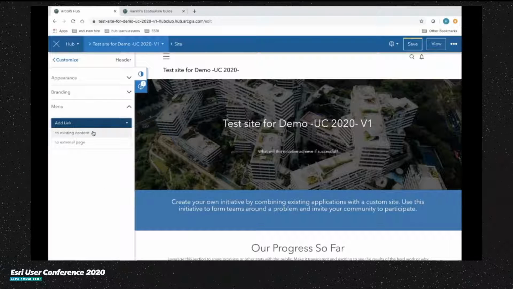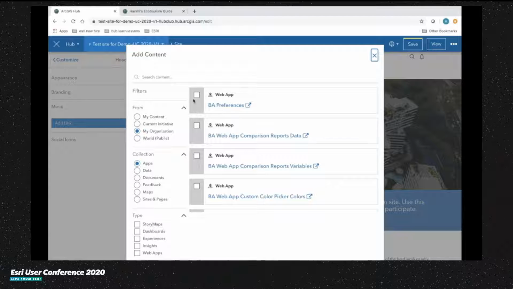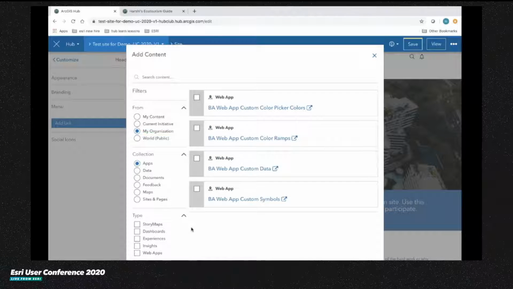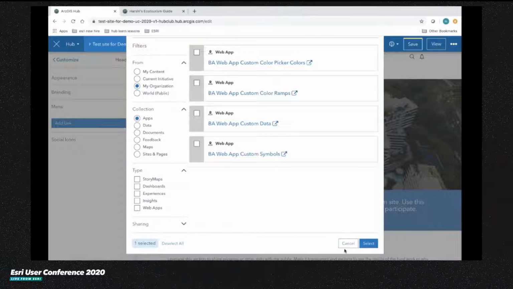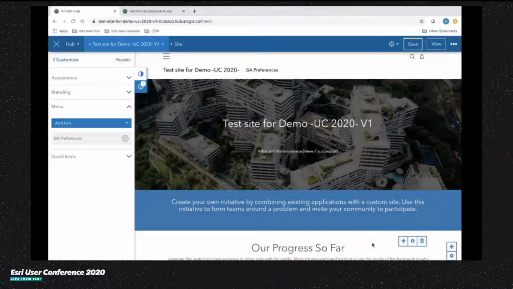So a link basically is you can start linking any external content. Say there is a beautiful web app that has been created by someone else in my organization, and I really want it to be a part of my site. I can just add a link to it, and it will start displaying right on my menu. So that's a really easy way for you to start linking pages, linking external content.